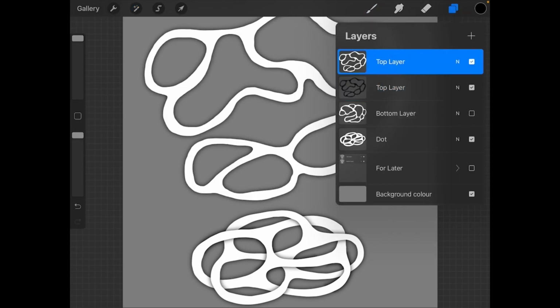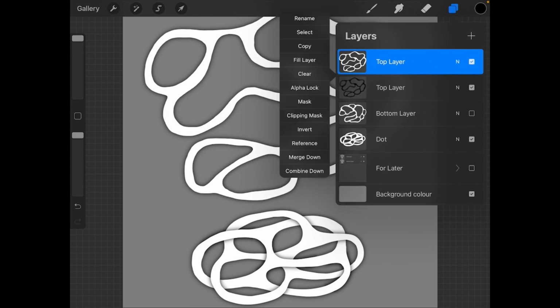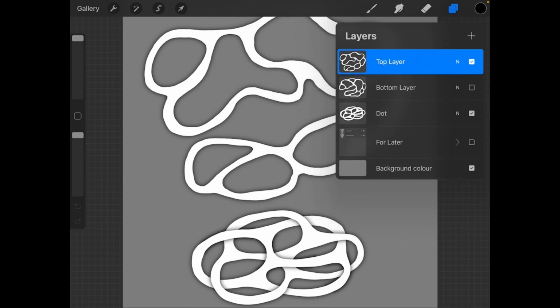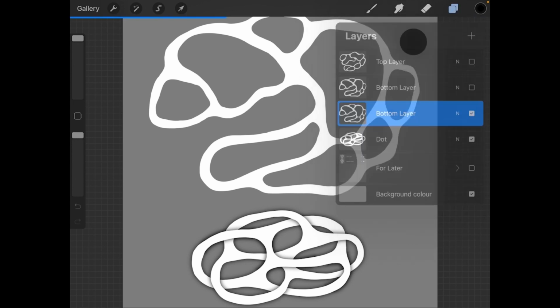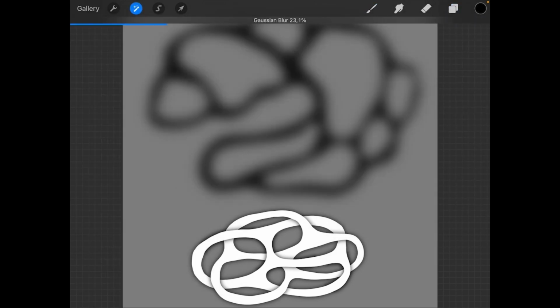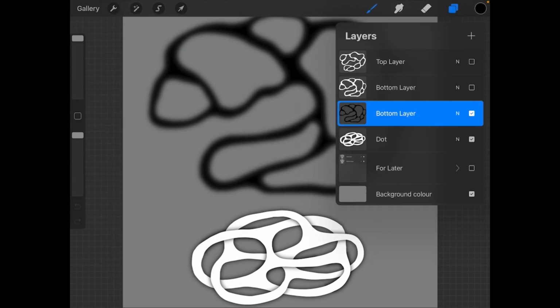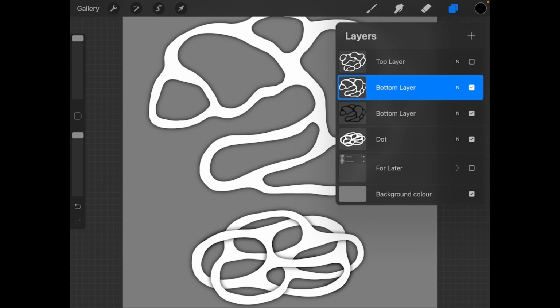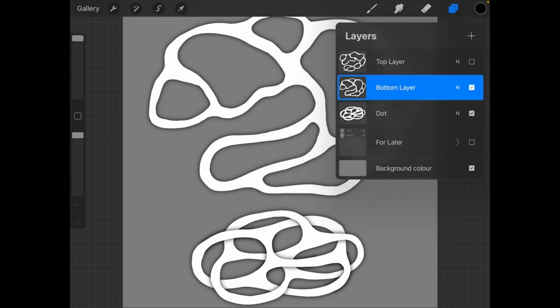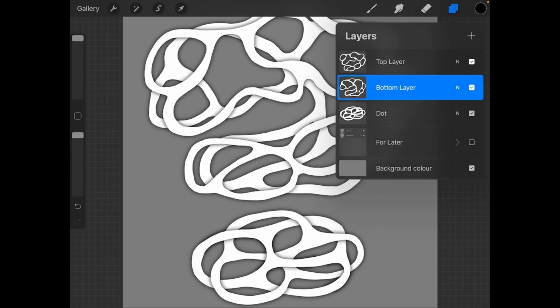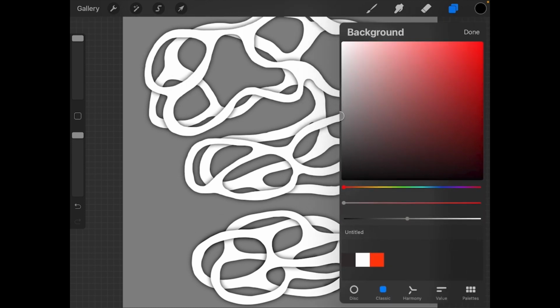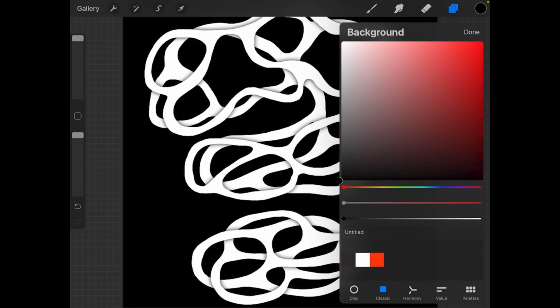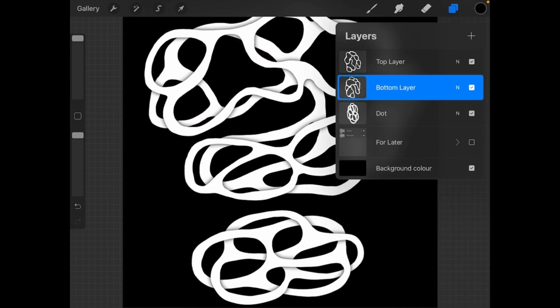Let's merge the top layer with its drop shadow. And let's do the same for the bottom layer. And we merge the bottom layer top copy with the bottom layer's bottom copy. So now we can again set our background color to black. Let's again make sure that the bottom layer is selected.